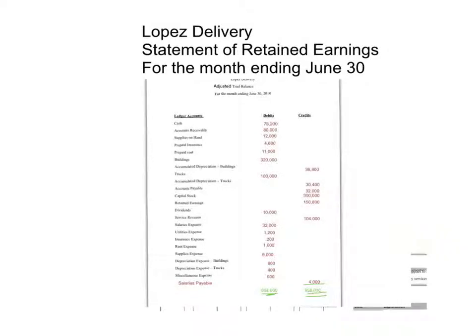To begin with, when you look back at the adjusted trial balance, you can see that we have retained earnings here of $150,800. Now that's the retained earnings at the beginning of June. We haven't increased it by the net income, and that's what we're going to do now. And we reduce it by the dividends.